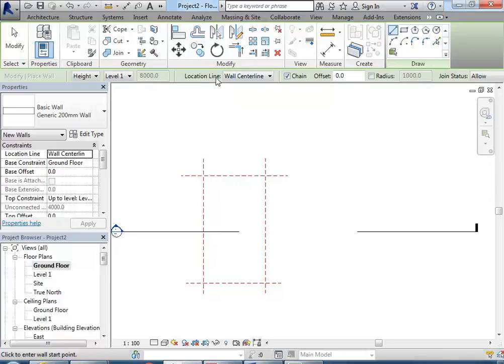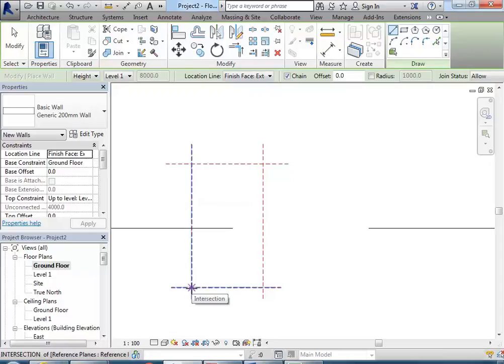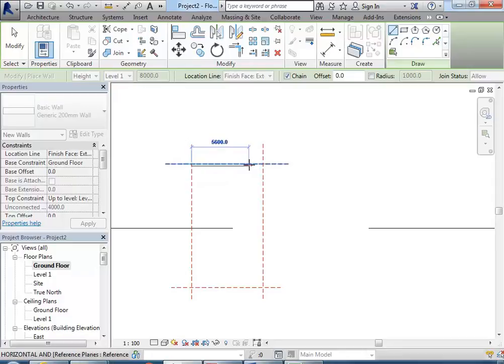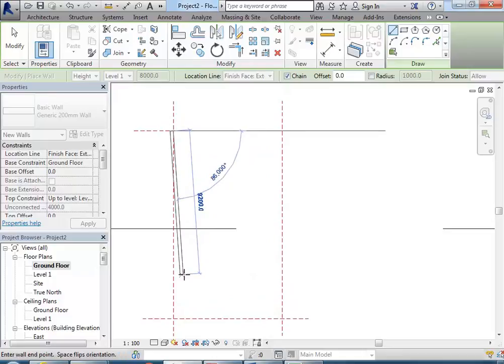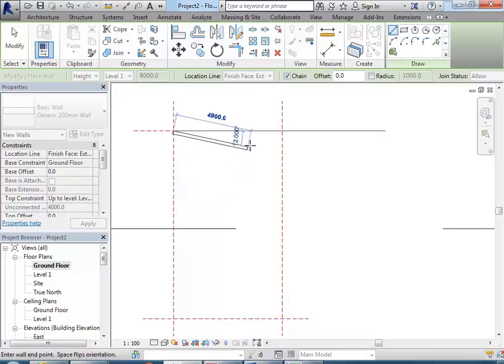And then following on from that, you need to set the location line to finish face exterior, and then simply draw a wall starting on any of the intersections where those two reference planes cross, and very importantly, go clockwise from that point. You'll know if it's drawn the wrong way when you draw anti-clockwise, because the walls will go outside of the reference planes. You want them to go inside.